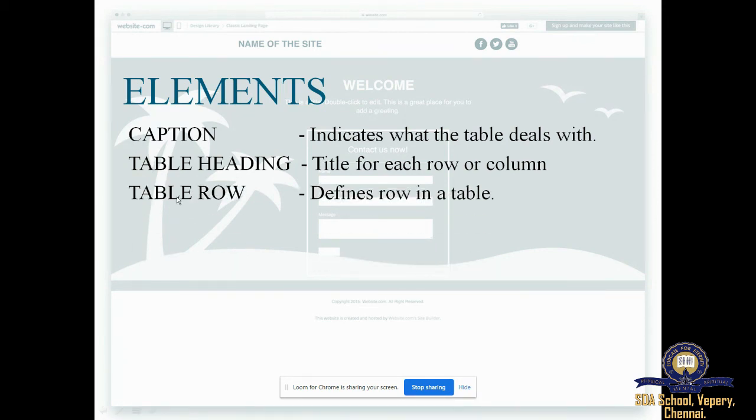Right. Table row. Row is nothing but how many rows you want. So first row, second row, number of rows you want, that is denoted as your table row. Okay. Next, table foot. Foot is nothing but, you might have heard about header and footer. Footer is nothing but the bottom part. So the end point or the footer content of your table.